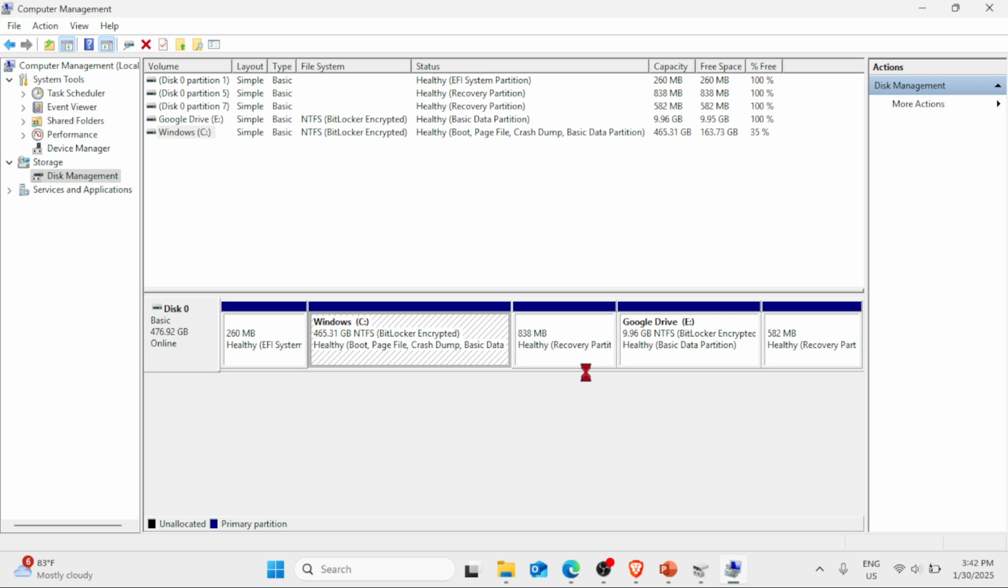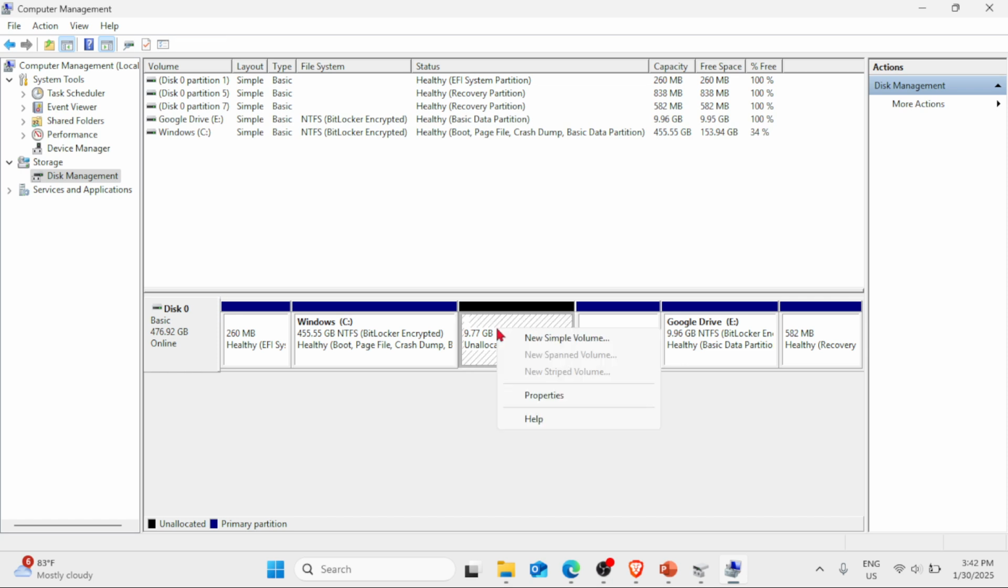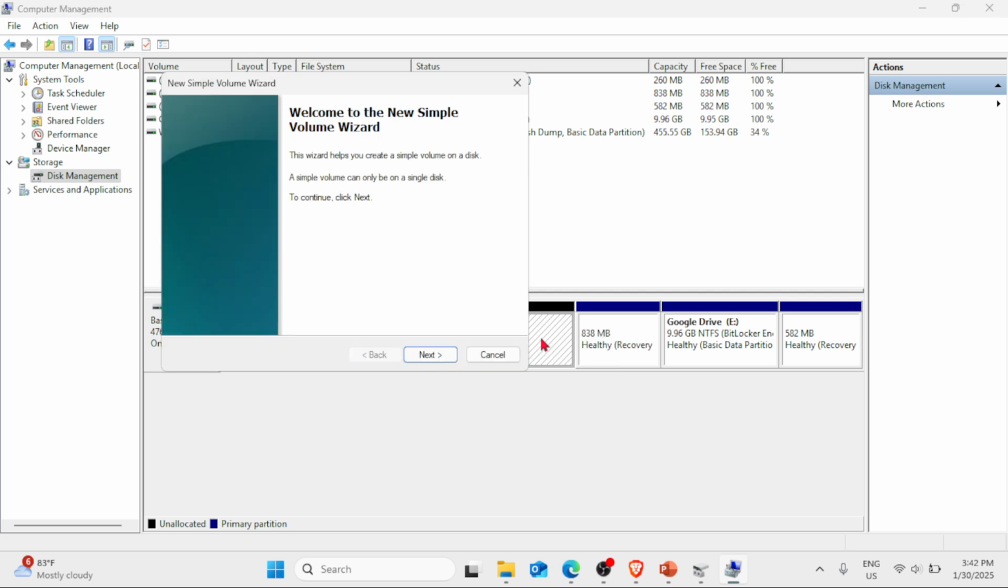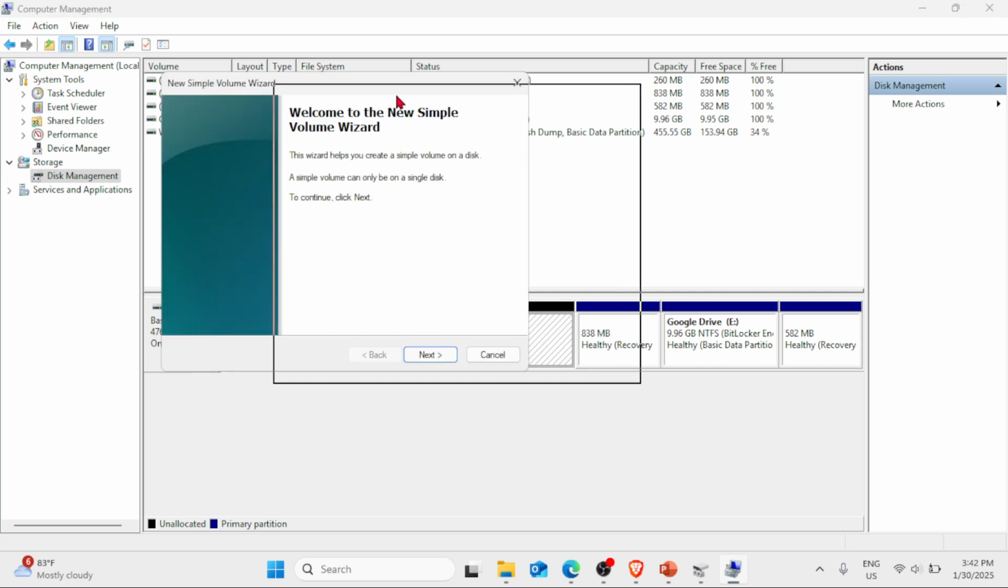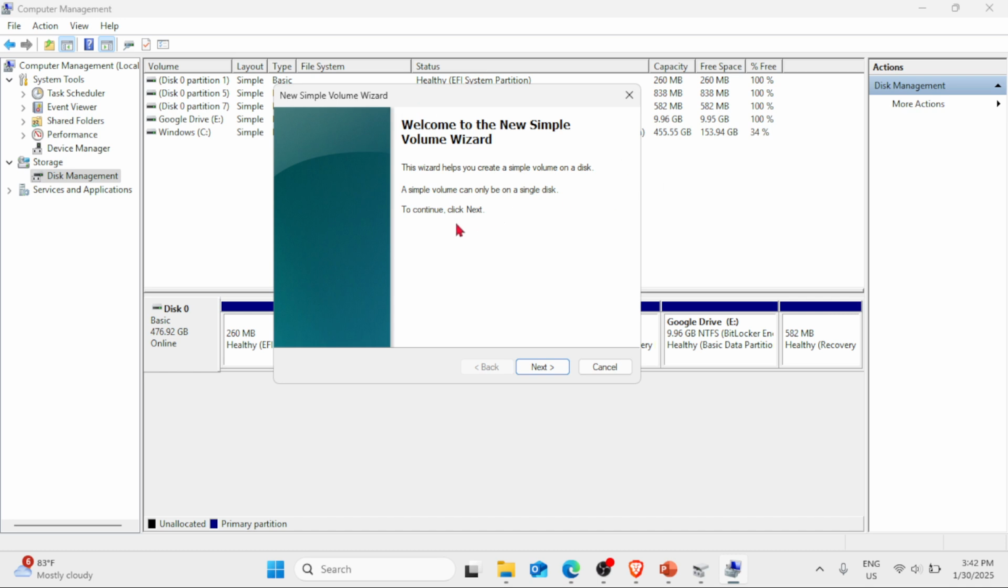Let's just wait for this. And now we have created 9.77 gigabytes of unallocated space. With the unallocated space that you have created, right click on that and then select New Simple Volume. Now the New Simple Volume Wizard will appear. To continue, click Next.